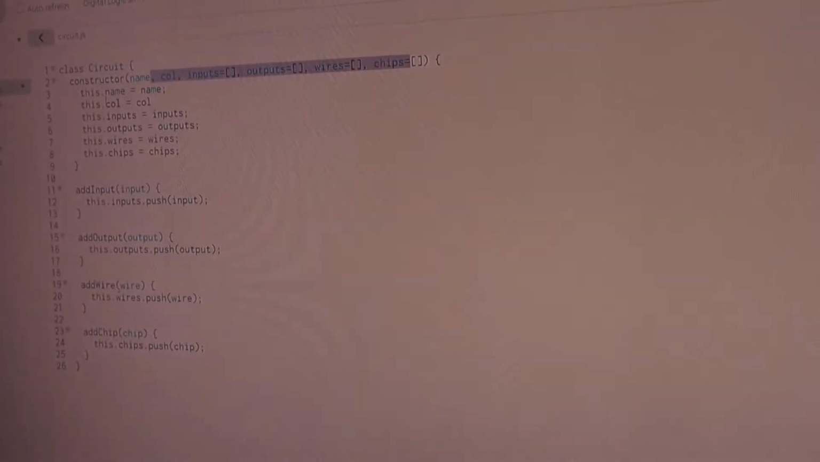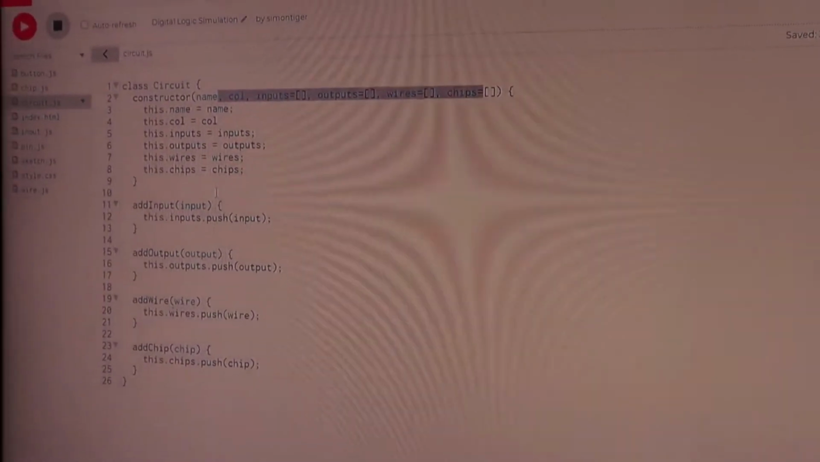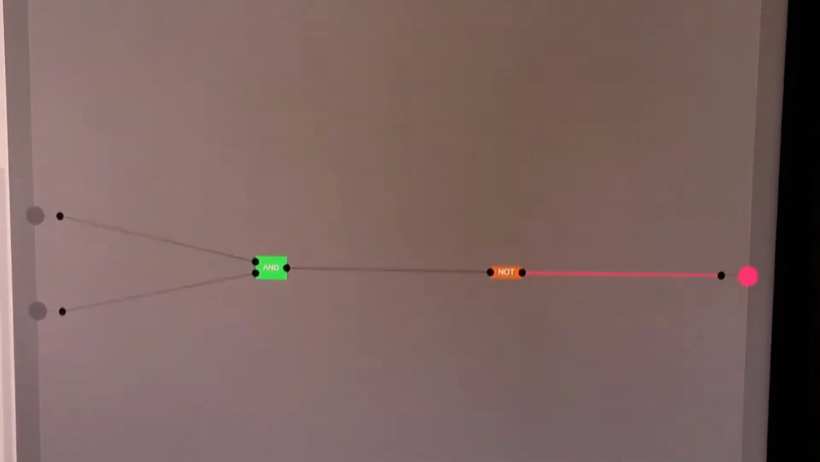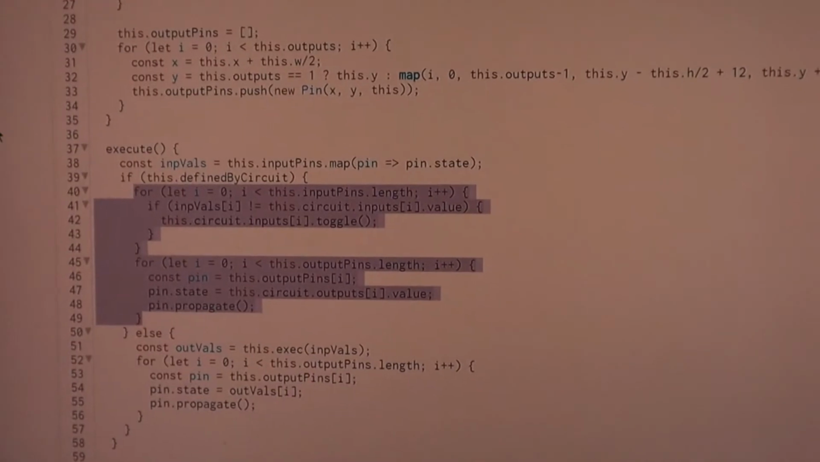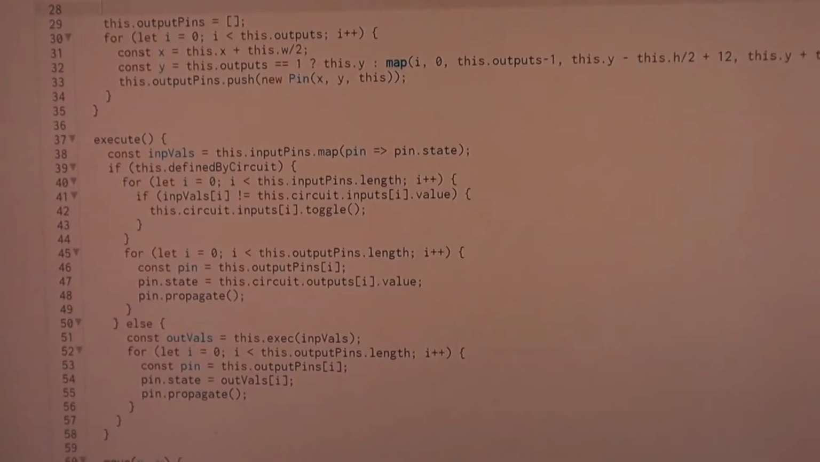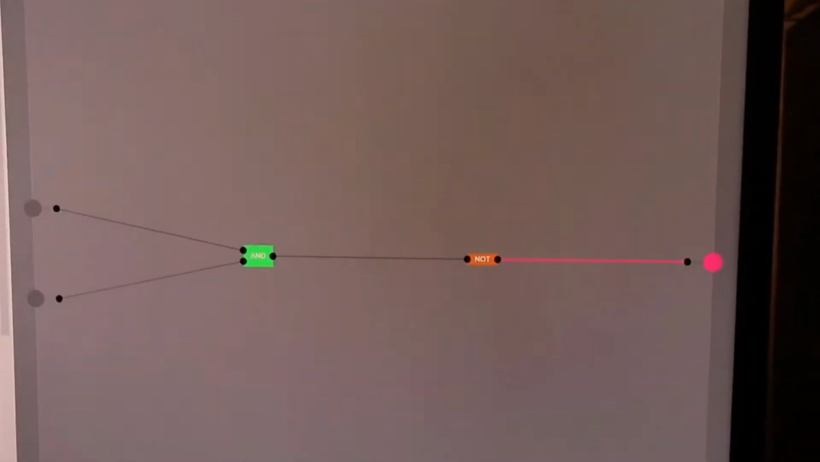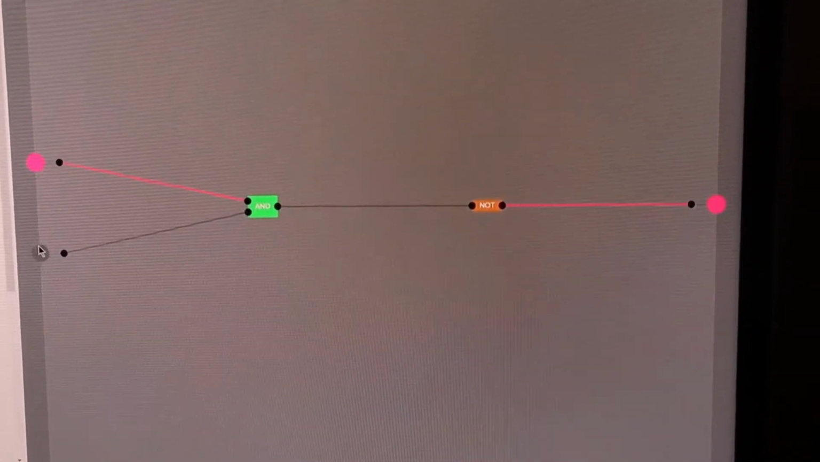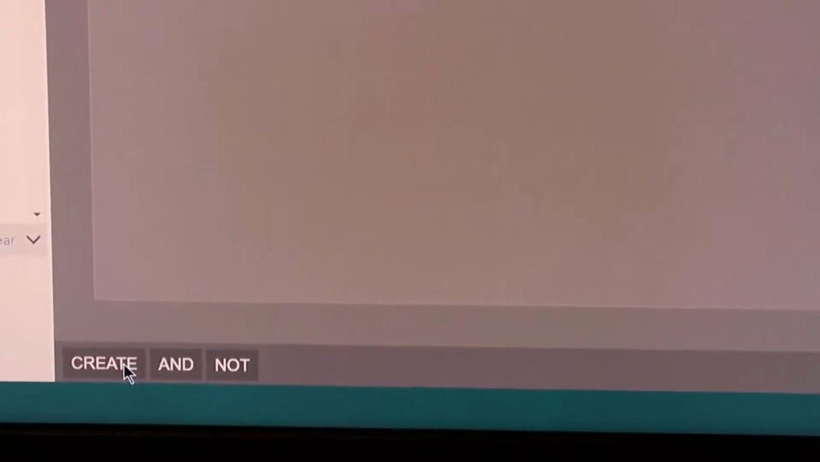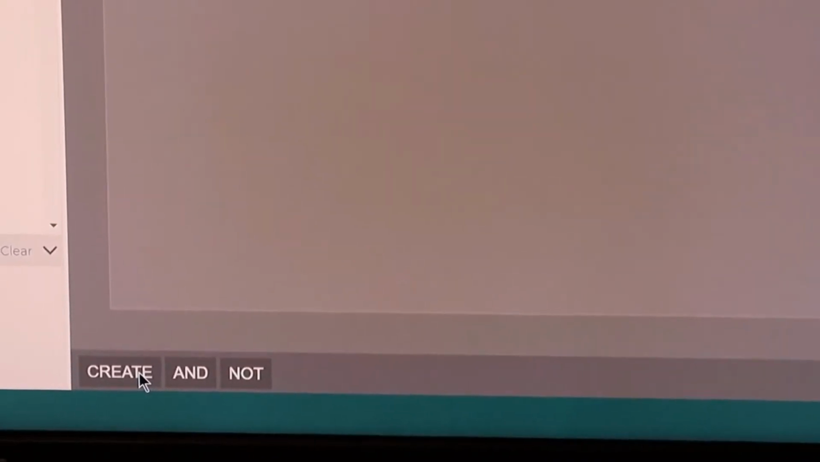So I have a circuit class, and then I've added some special functionality to the chip class that if it's defined by a circuit, we actually do some different stuff to execute the functionality of it. Anyway, let's see if this seems kind of working. 3, 2, 1. Okay, got an AND.